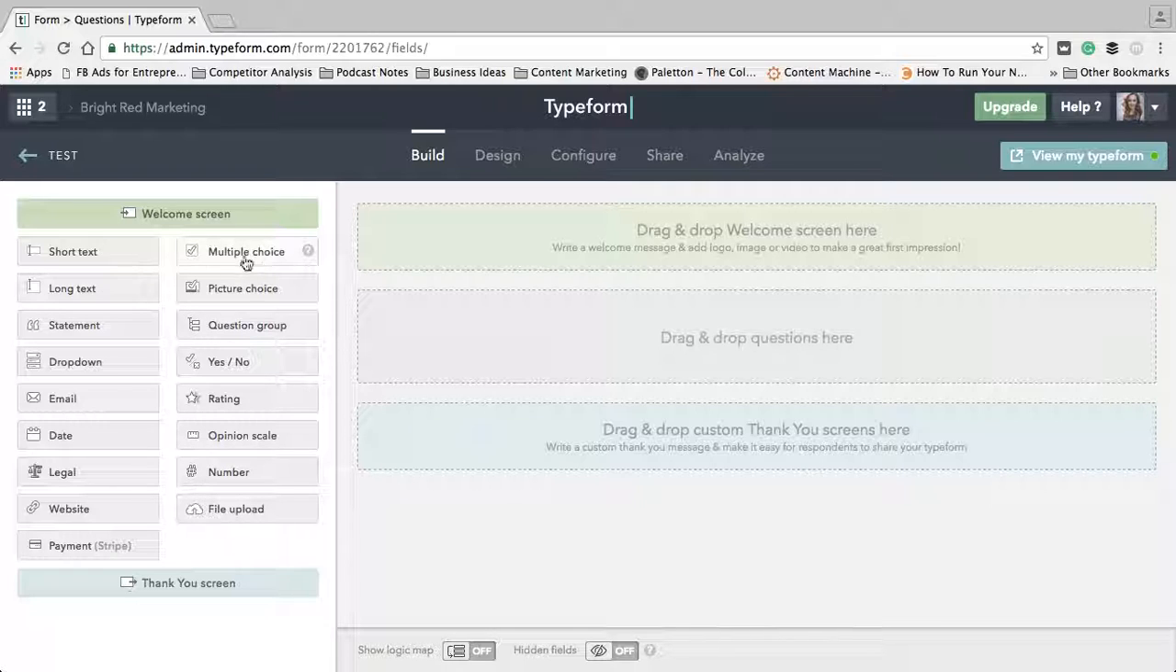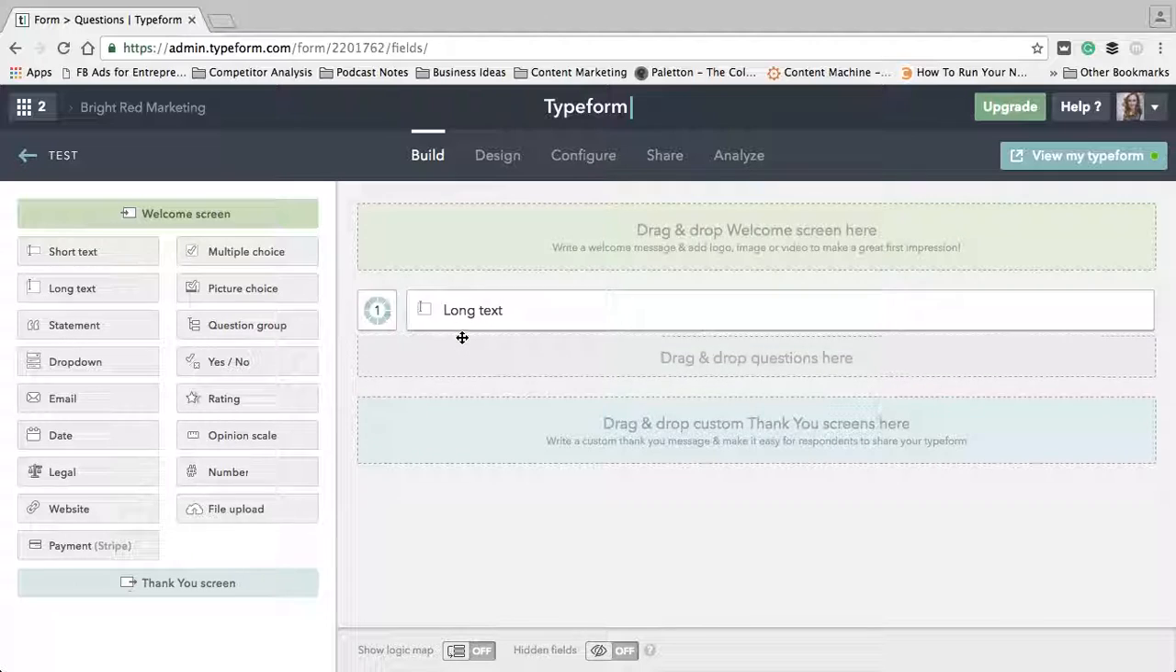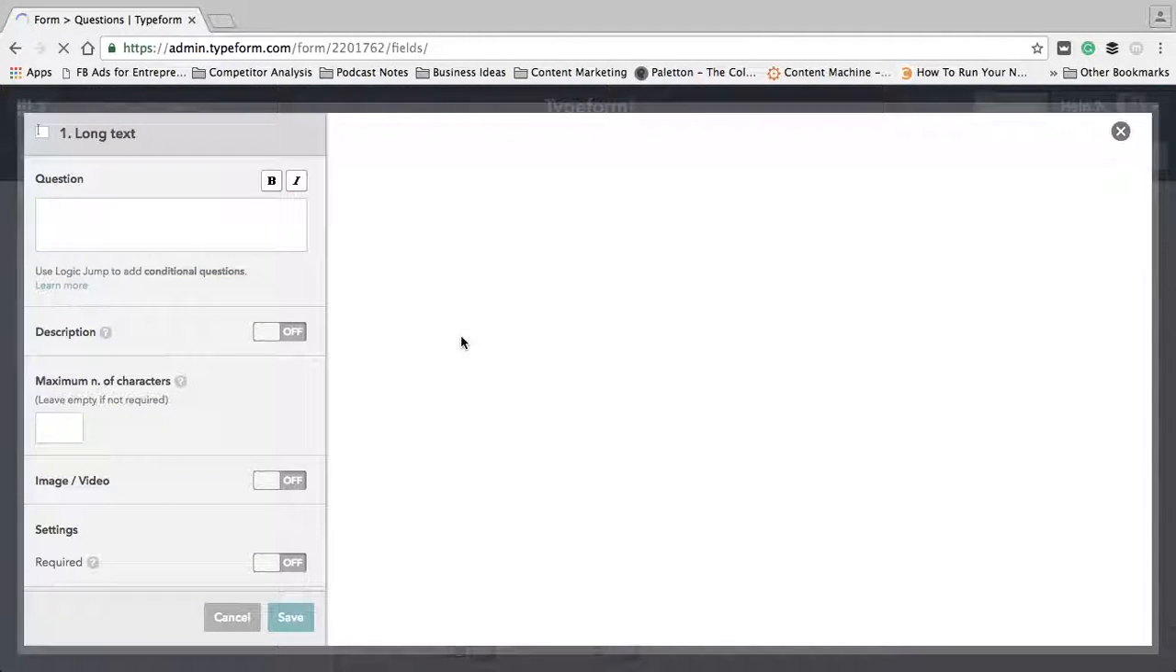For just basic customer research, I always like to just do long text. Just psychologically, it gives people a bigger box to put text in, which means they're more likely to actually put more text in, which when you're doing any kind of research is really what you want. So essentially, you just type in questions here.